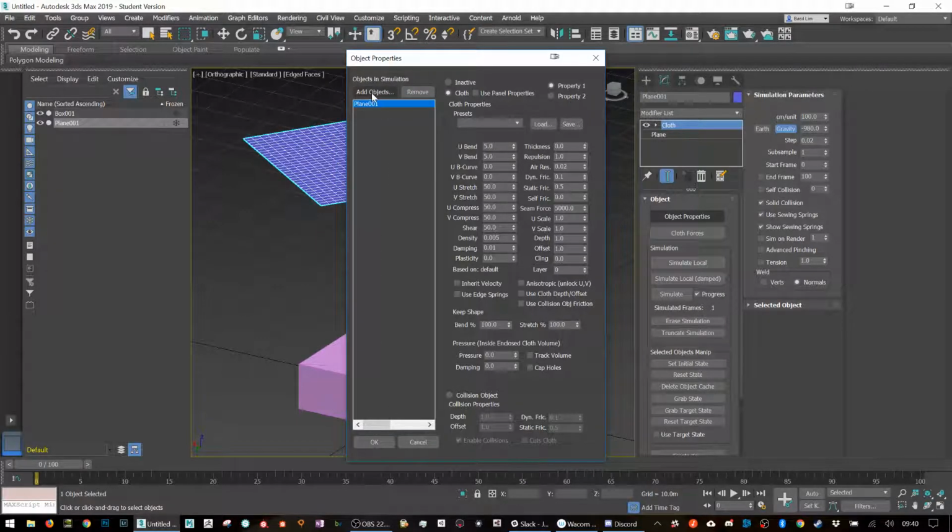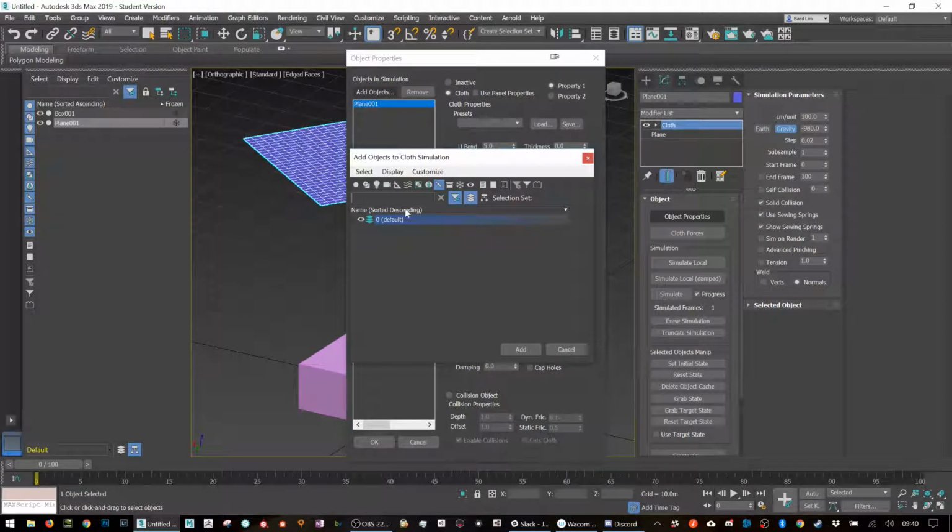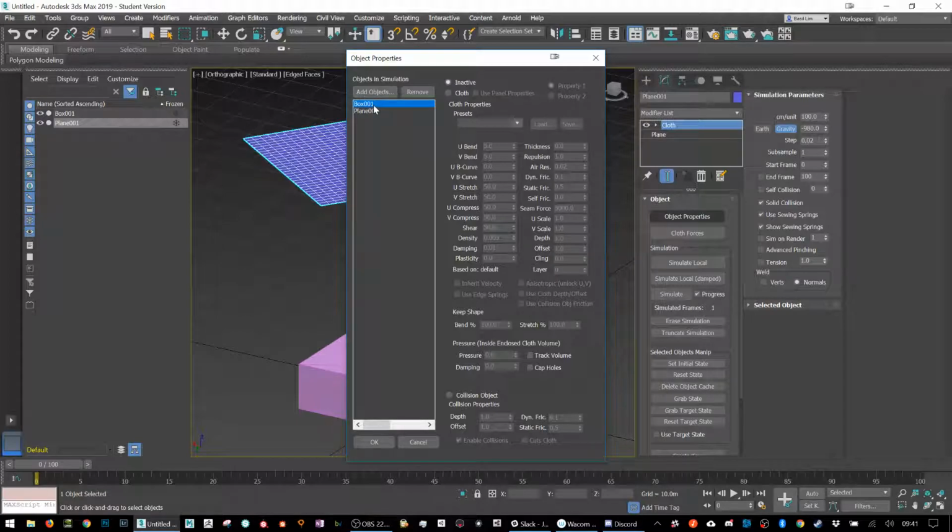I also need to add objects because I need to add this box to collide with. So I'm going to add objects and add. Oh, it's because I have it hidden. Where is it? There we go. Box 001. Add. And the box is going to be a collision object, so the cloth will collide with the collision object. Okay. So the plane here is cloth. The box there is the collision object.